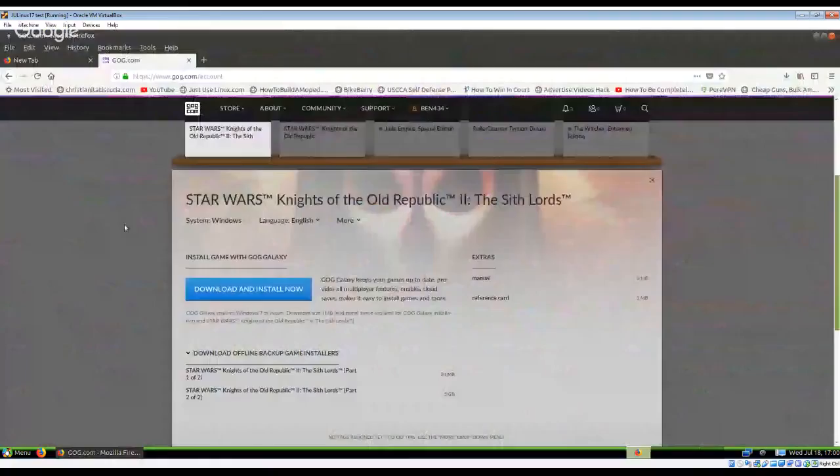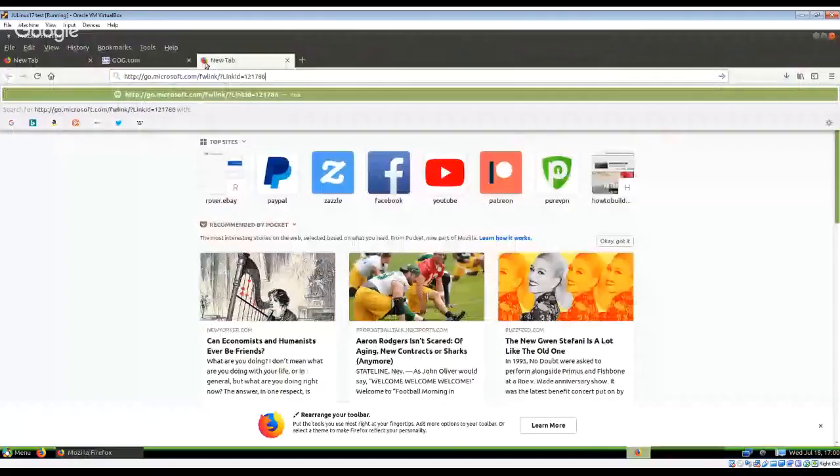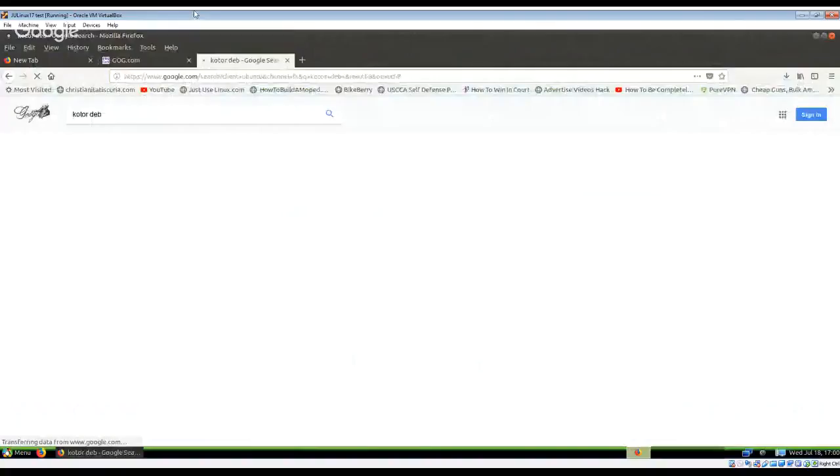Okay, so now I'm doing it. I'm downloading Wine 1.7.22. And I'm just going to let this thing cook. I'm not going to get impatient. I'm just going to let it run its course, and we'll see what happens.